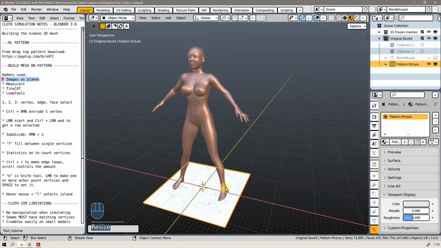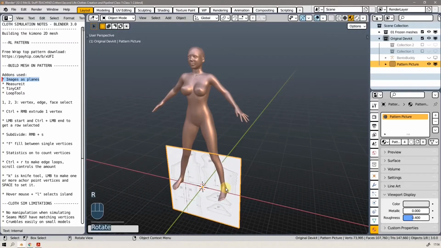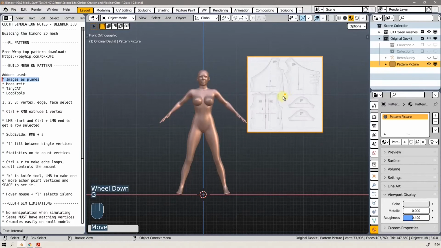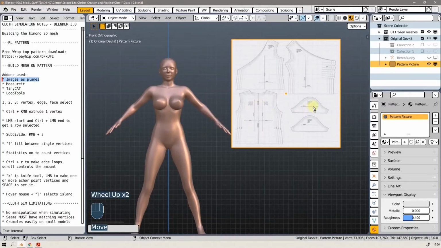I need to rotate it on X 90, and if I go to front view and move it up a little bit, we can see what we got here. So here's the back, here are the sleeves, and here are the 2 pieces that will make the front, and they will wrap around and overlap each other. And over here are the pleats that we won't be doing.